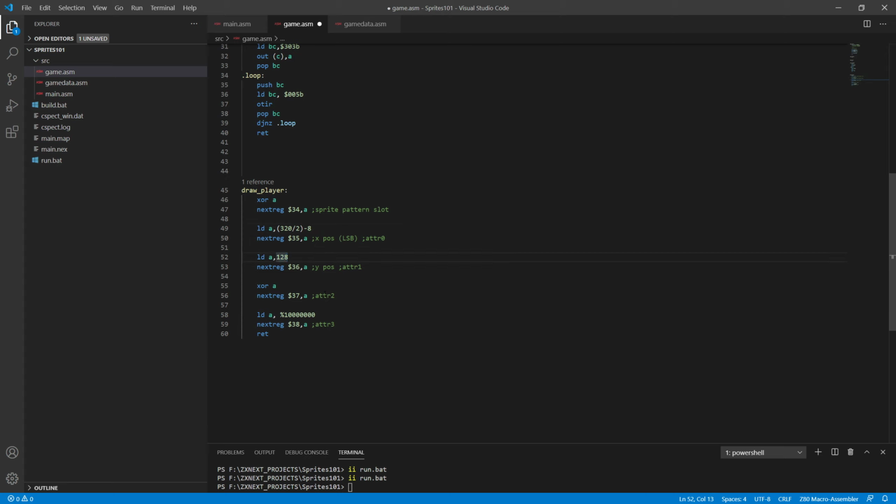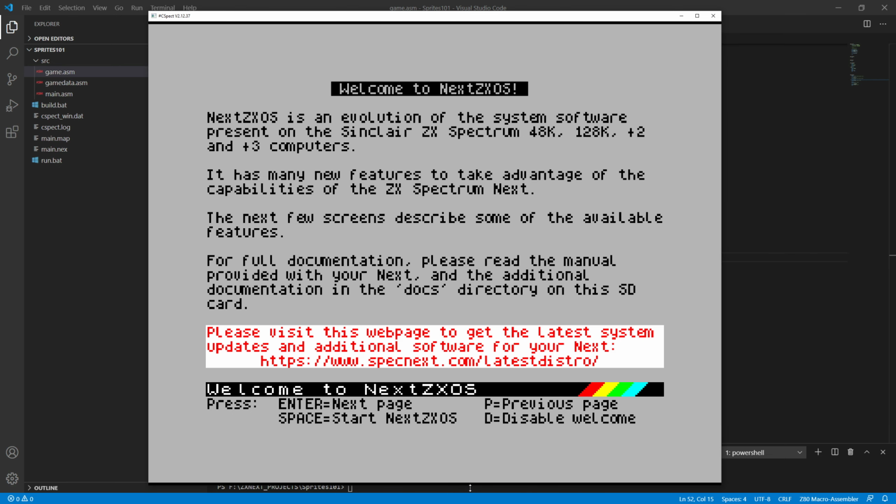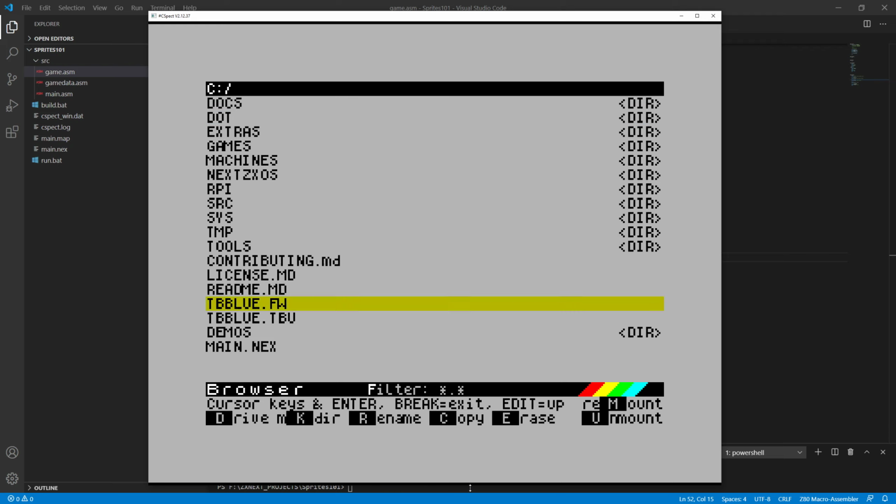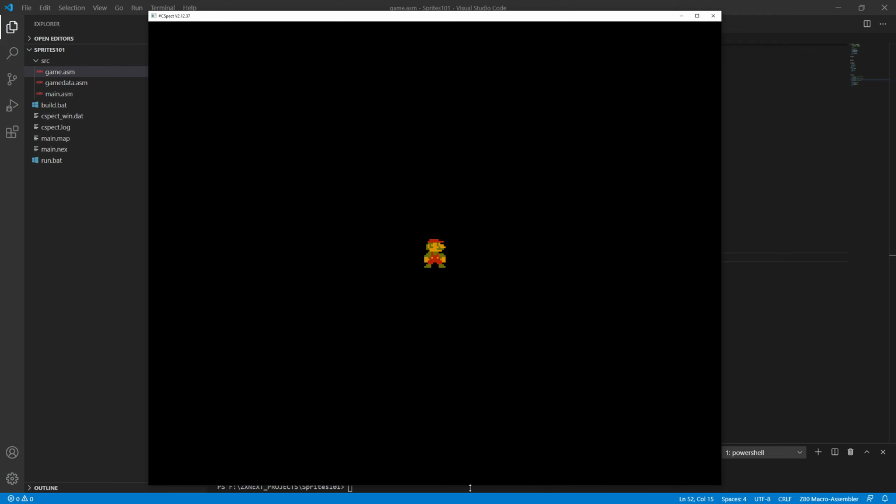And then there you go, he'll be in the middle now. There we go, dead center.